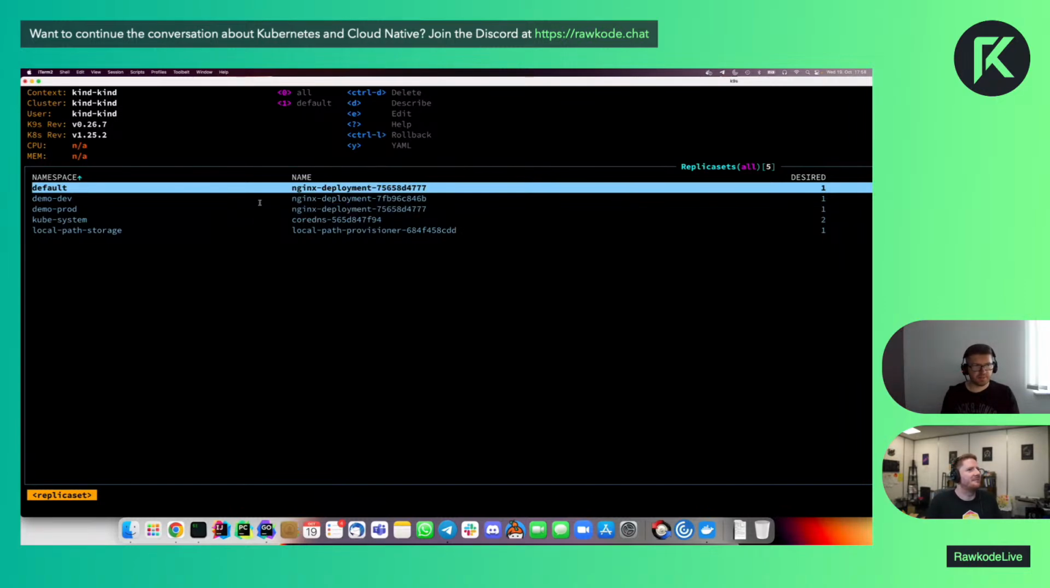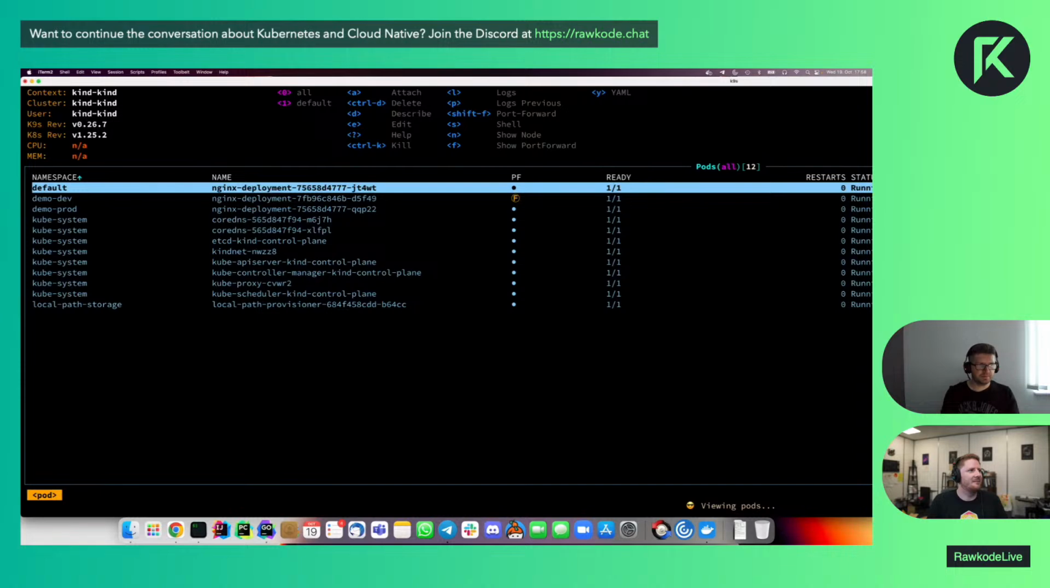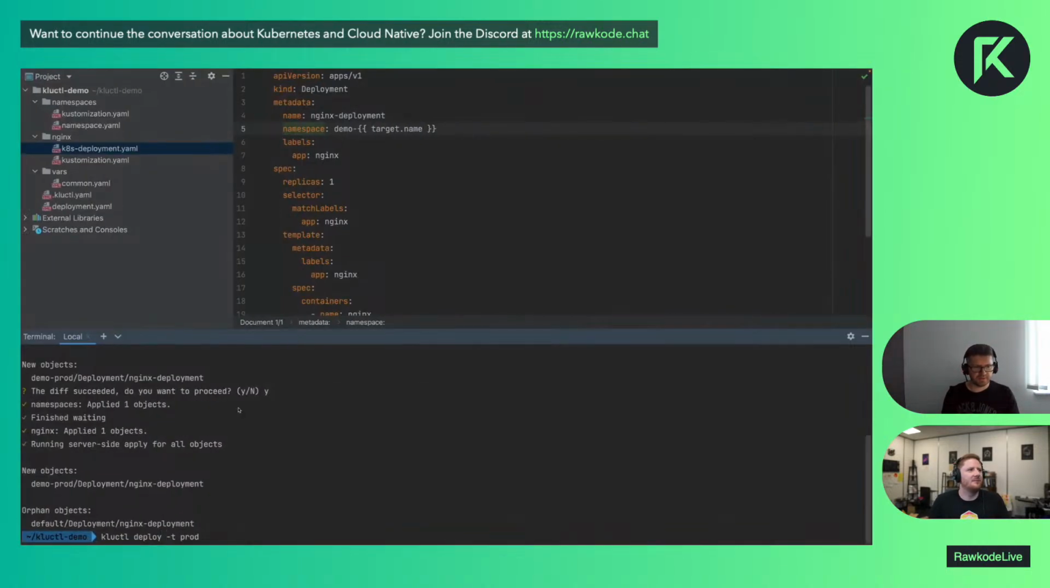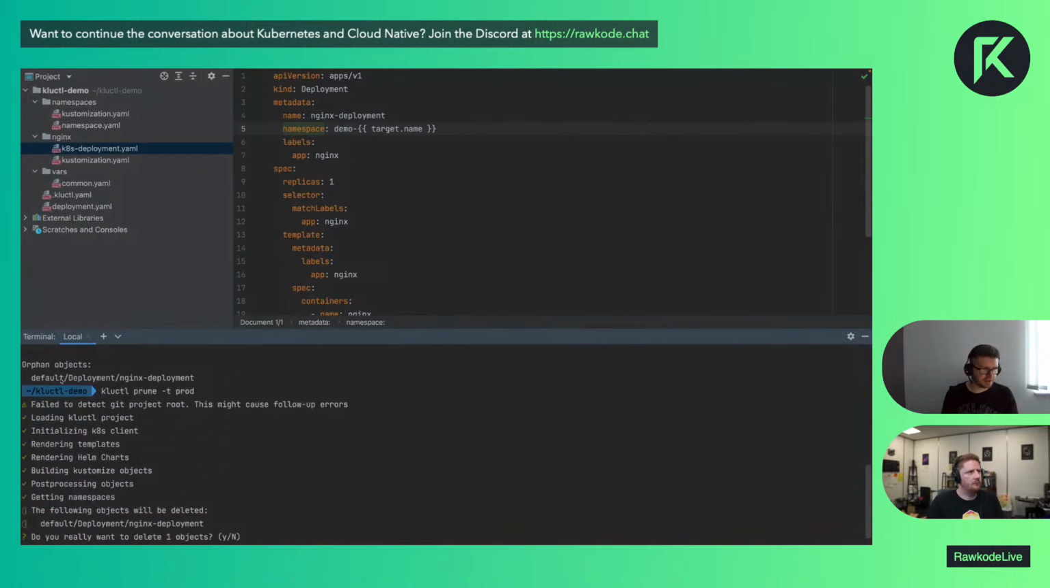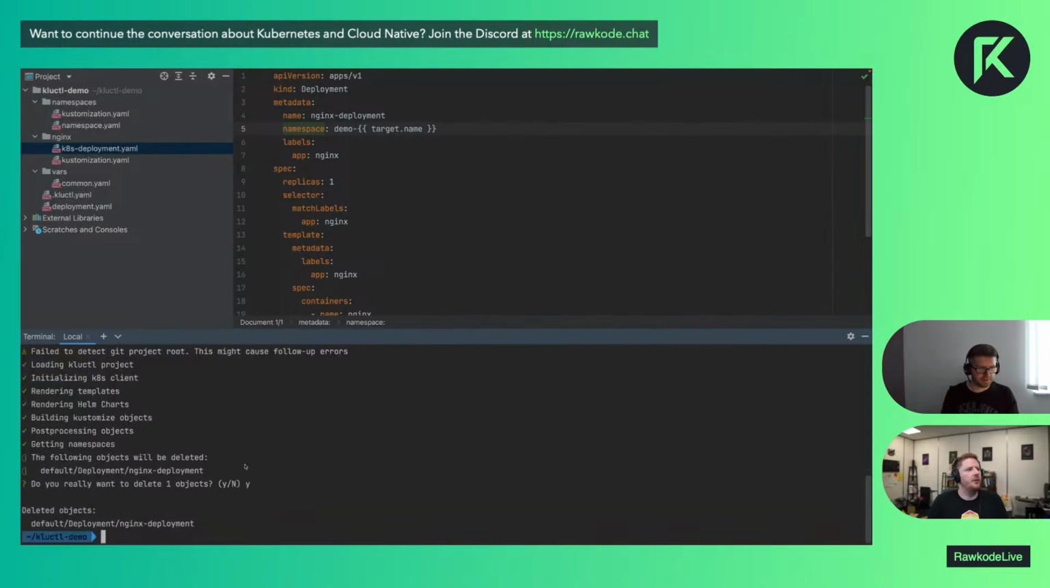But yeah, let's get back to, okay, so here we have the pod. So you of course don't want to have that garbage on your cluster, and you want to clean up immediately when you realize that situation. What you can do with Kluctl is just do a prune, and it will delete the objects that it determined as orphan.